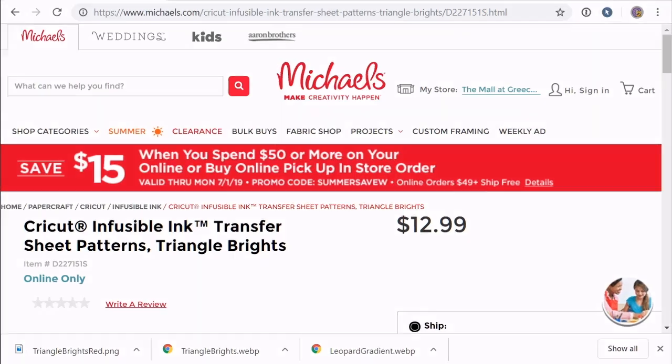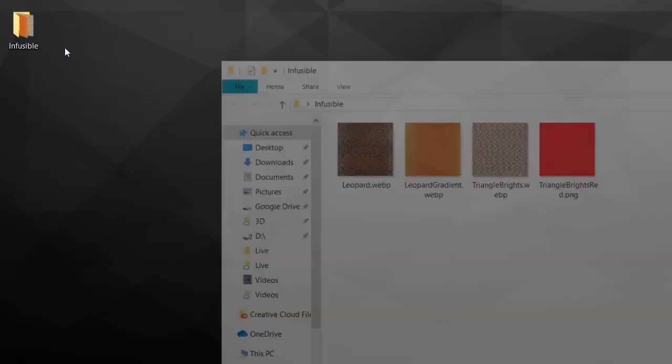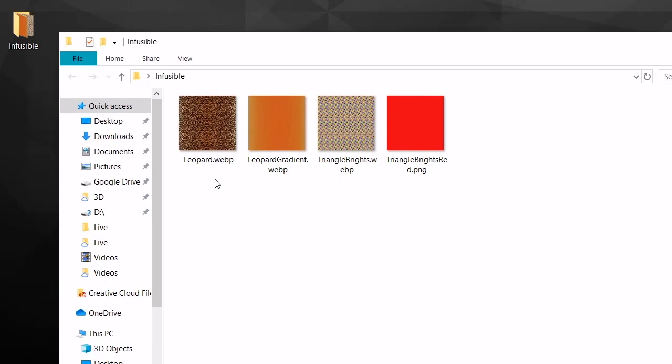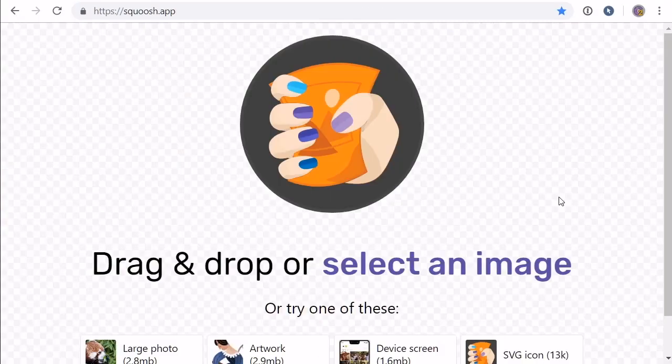So now that I've got those saved, I can look in my folder. We need these to be in a format that Design Space will handle. The PNGs are fine. The WebPs aren't going to work in Design Space directly, but we can take care of that, plus save us a little time with uploading by making them a little smaller. I'm going to return back to the web browser.